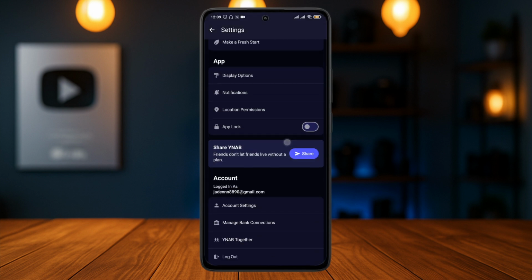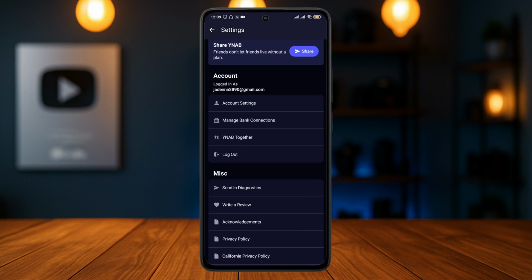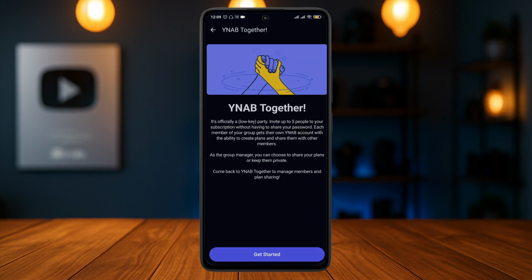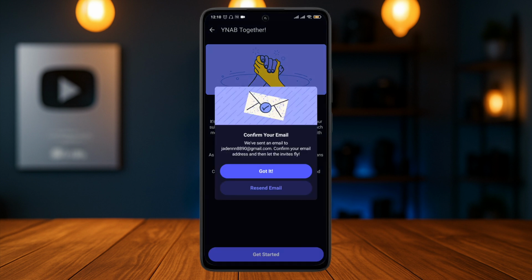From here, if you scroll down under accounts, you'll be able to see the section called YNAB Together. YNAB Together is a feature that lets you share your budgets and accounts with families and partners under one subscription. So in order to create yours, tap on this option and it's going to give you some information about YNAB Together. It says right here, invite up to 5 people to your subscription without having to share your password. So tap on get started.